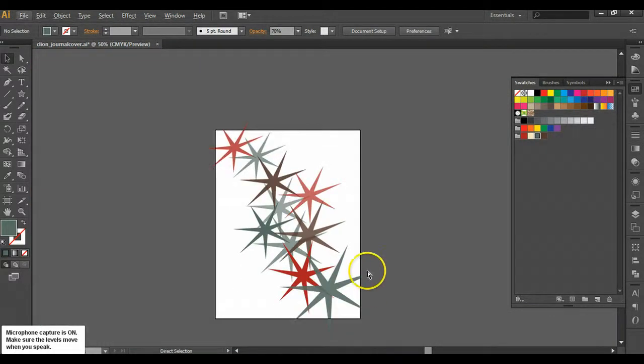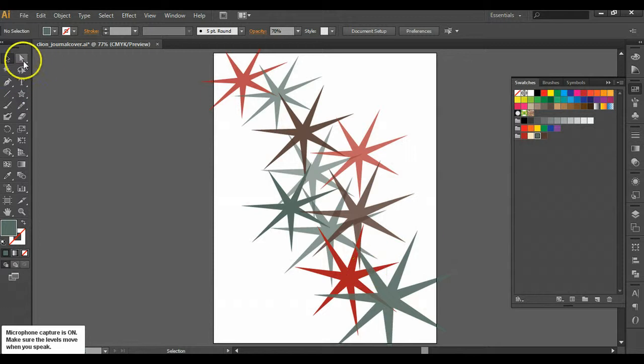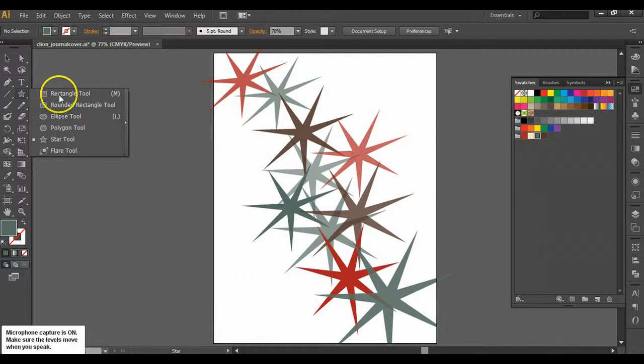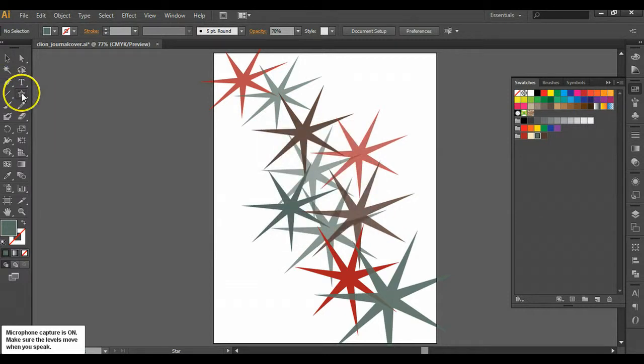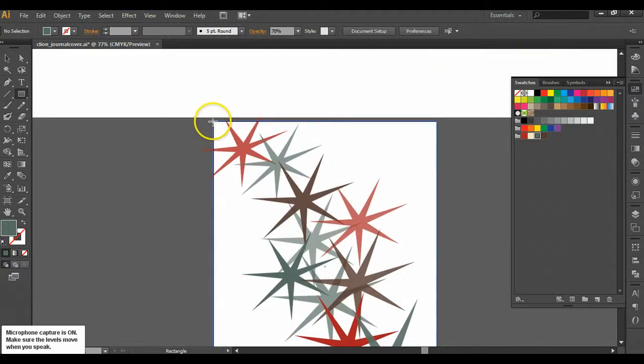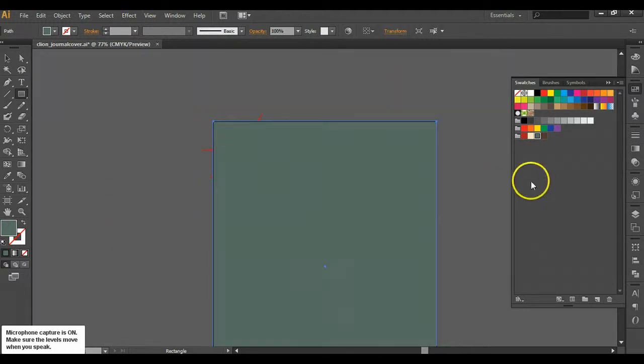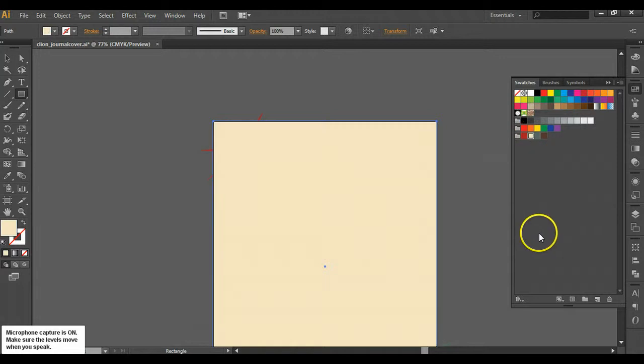Let's see. And now I'm going to add a background color to this so that it's not just plain as can be. So I'm going to go back over here and get my rectangle tool. I just clicked and held down on that star to bring those options back up. So I'll draw a rectangle from one corner to the next. I'm going to make it this creamy color.